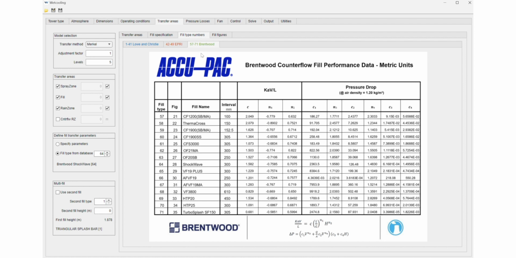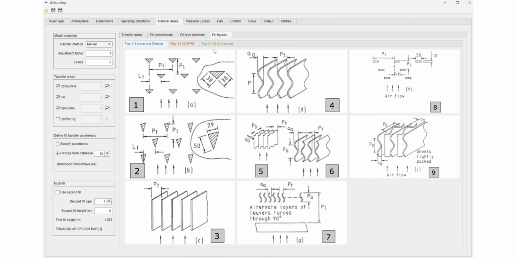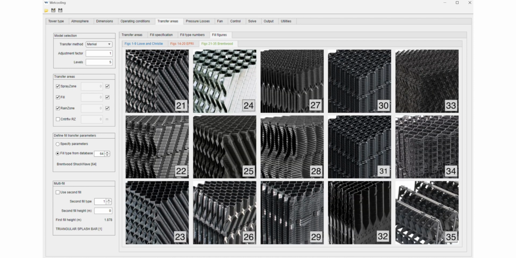So if you go to fill figures, we know that we have to look at figure 28. We go to the Brentwood fills, we go to figure 28, and that is the Brentwood Shockwave fill that we've selected.